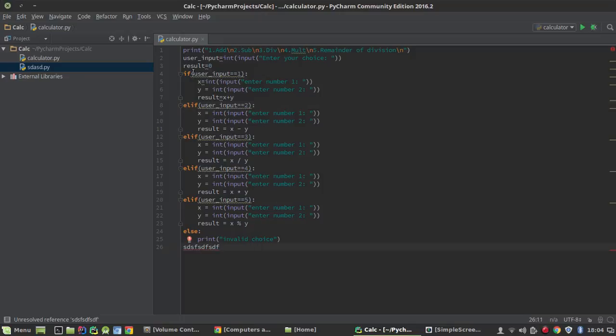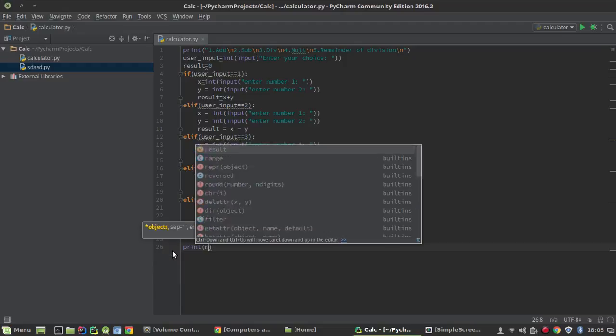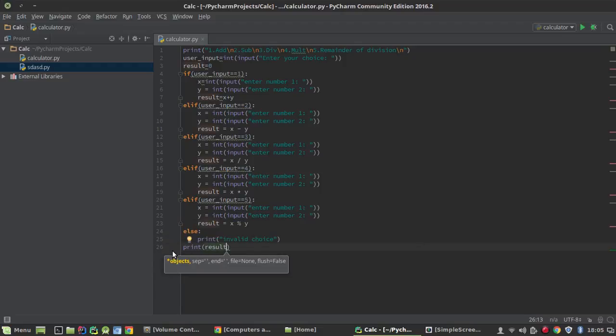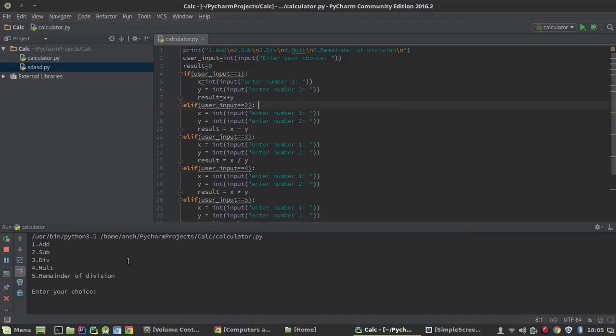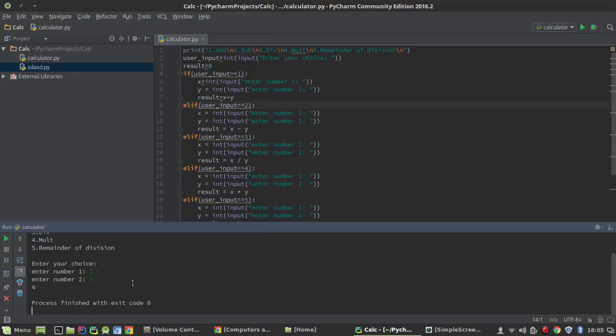Since we are all set to check if it was an invalid choice or what to do when a valid choice is made, we just need to print the result to the user. So I'm going to write print. To print a variable, you can just type the name of the variable. Now we're going to run the program and see, it has printed the menu waiting for my choice. I'm going to add number 1 is 2, number 2 is 2, and you can see the result.